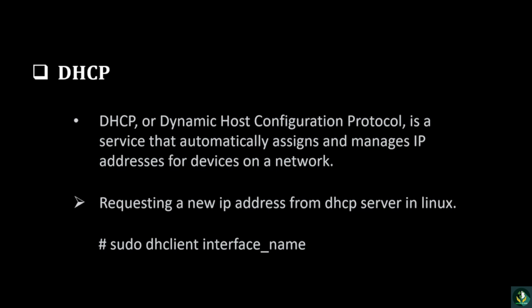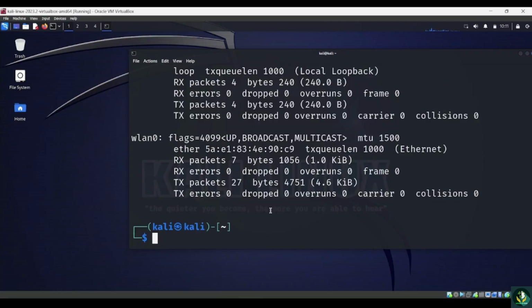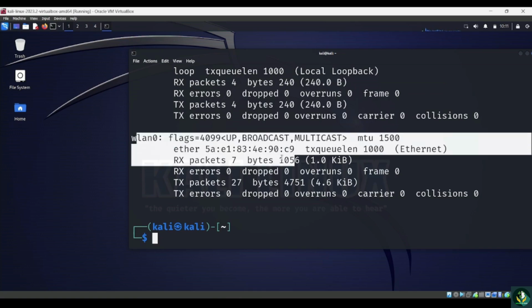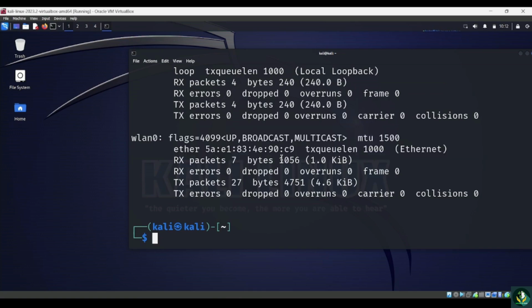But if you want to request a new IP address from the DHCP server in Linux, you can use this command: sudo dhclient and the interface name. The interface can be eth0 or wlan0. Here you can see in the wlan interface I do not have any IP address, right? So let's request a new IP address from the DHCP server. Just type dhclient and the interface name. This command will request a new IP address from the DHCP server.